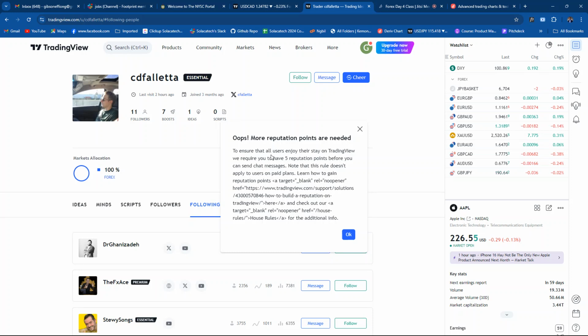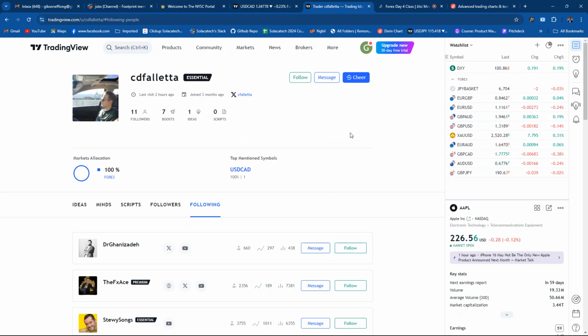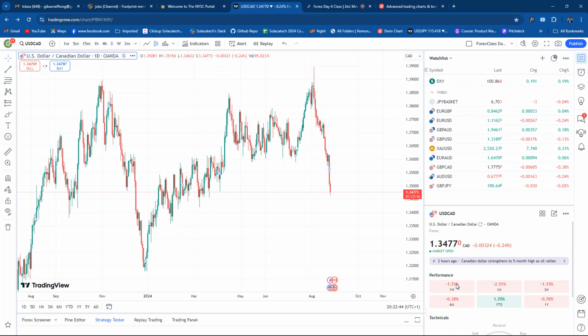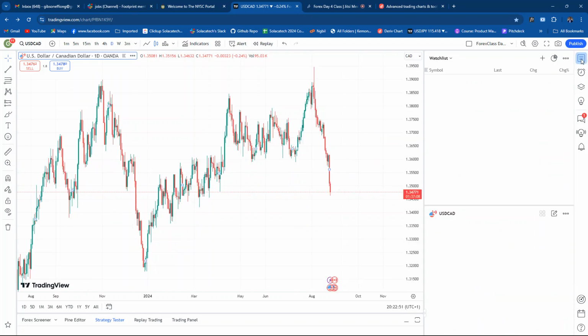Reputation points are needed to ensure all the users blah blah blah. We require you to have 5 reputation points before you can send a chat. Note this rule here. So for you to send a chat, you need 5 reputation points. That means there are certain things you need to do before you are able to send a message. Maybe follow this guy, post an idea or something like that. But there are people that are eligible to private chat you too if you post your idea. So all of those matter. And I think the subscribed account too helps that too. So I don't know what the rules are.